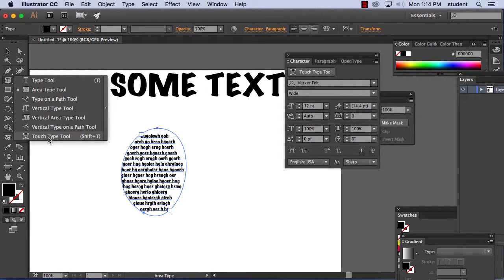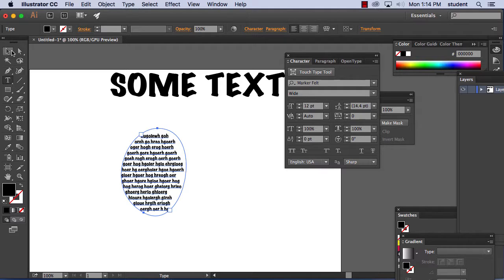And then this last one, touch type tool, is for programming. It's for if you're going to do some kind of programming with your Illustrator. I can make a whole website in Illustrator and put it on the internet with buttons and everything. We don't need to go there right now. Let's just do basic type.